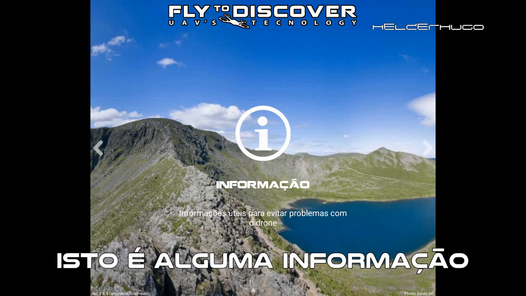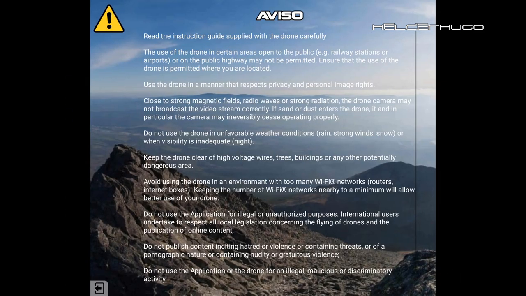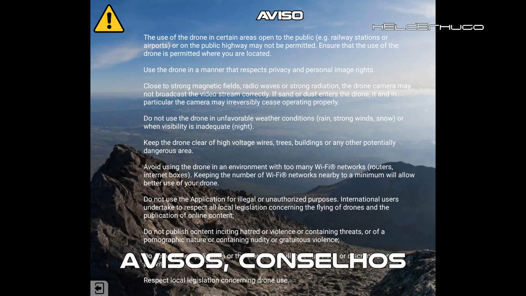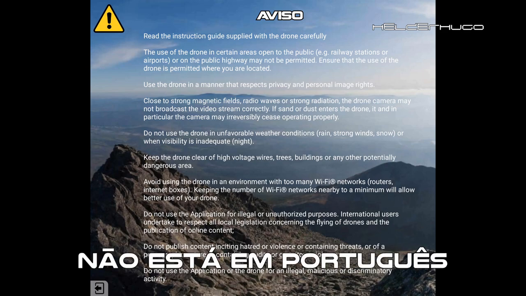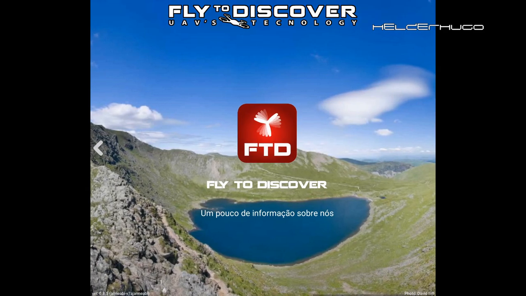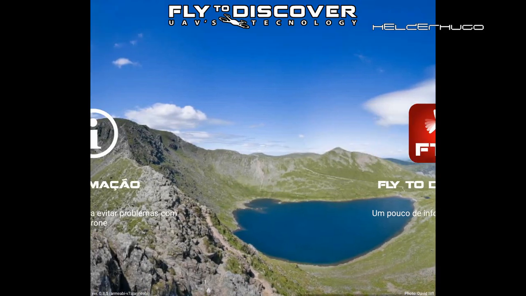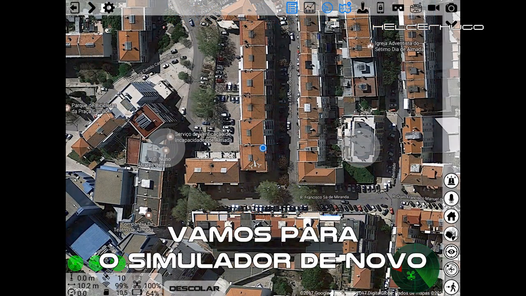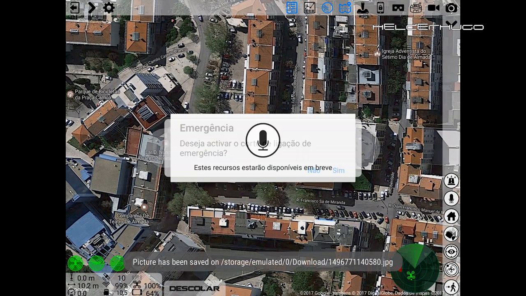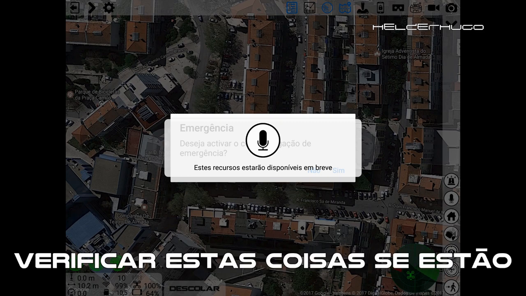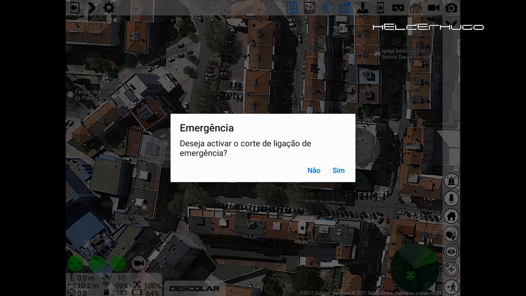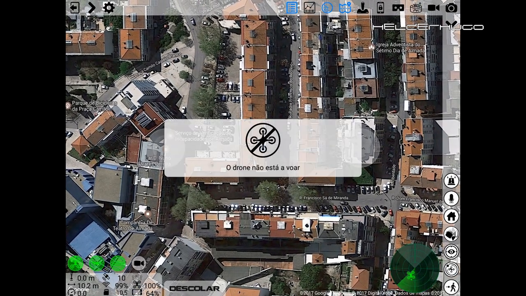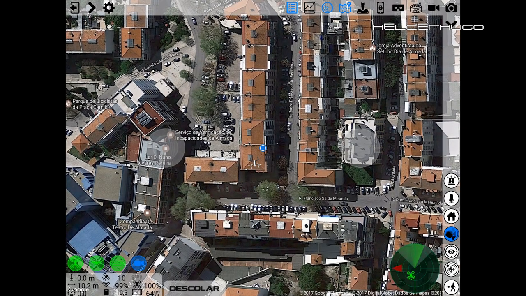This is some information, info, problems, warnings, advice, whatever. It's not in Portuguese in this case, but it's okay. Okay, let's go to the simulator again and check if these things are well translated, and let's make a small flight.